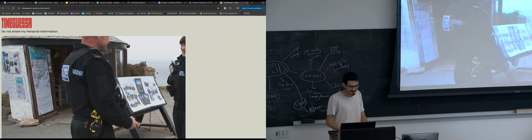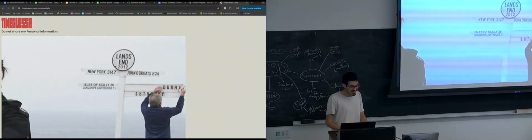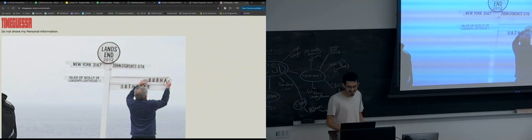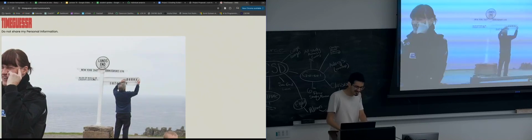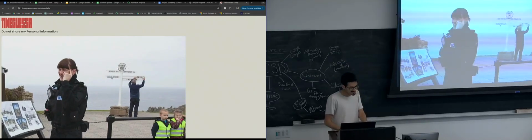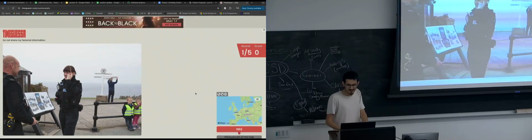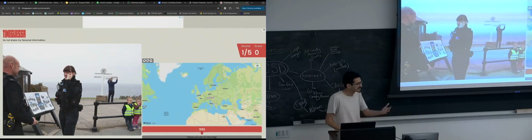But it looks like we have these police officers here. We have something that says Land's End. It says New York. John O'Groats. Maybe that's the start of something. Isles of Scilly. I don't know what that is. Is that a misspelling? I don't know. I have no idea. So, okay, let's go ahead and just guess the location.